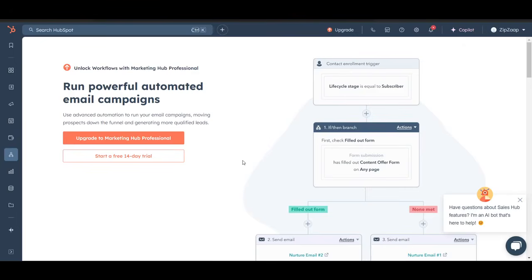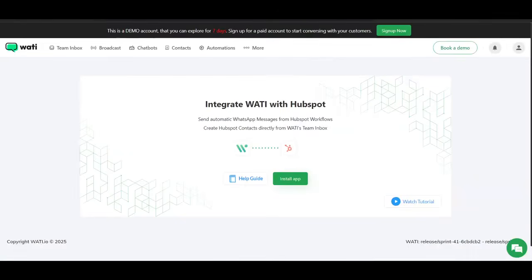This option should be available once the integration is complete. Now you can customize the message content based on contact properties or other variables. Now test your workflow, and this is how you can do so. Make sure you keep managing and optimizing your integration.